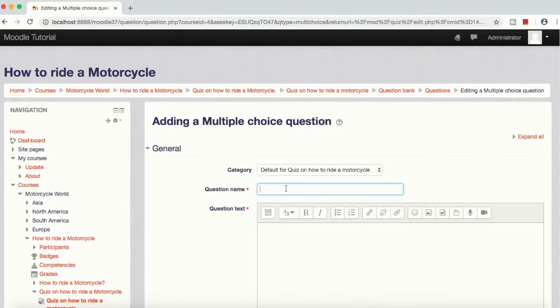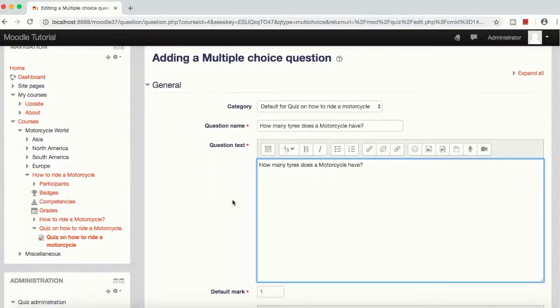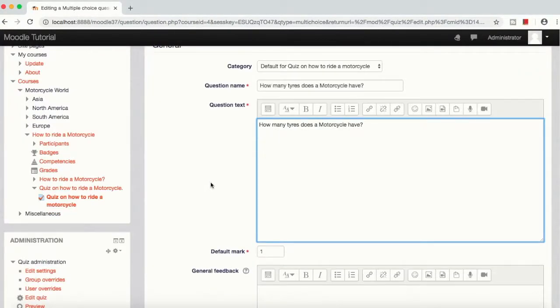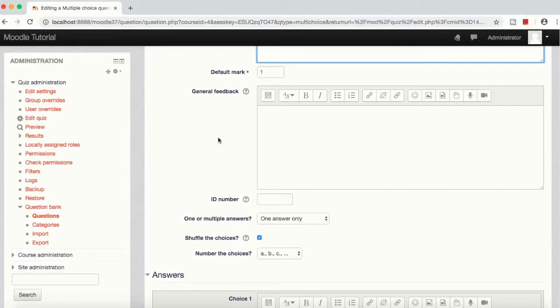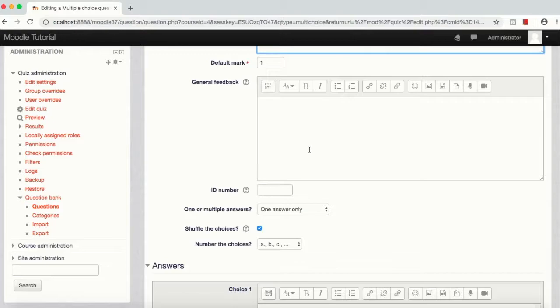Question name. So this is the question name. How many tires does a motorcycle have? So we can ask the same question. This is question text. This is the main. Default mark would be 1. General feedback. We don't need to give any feedback as of now.